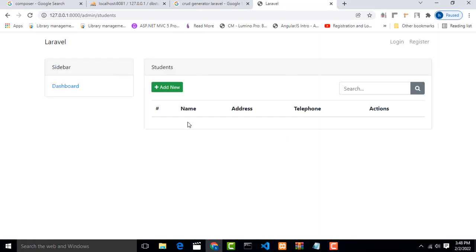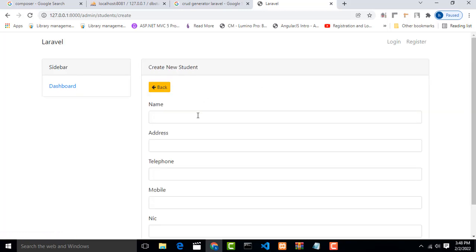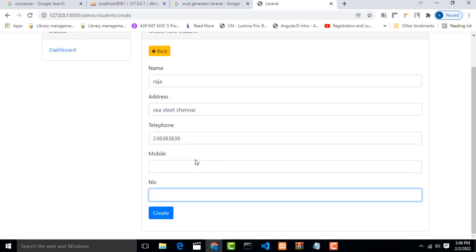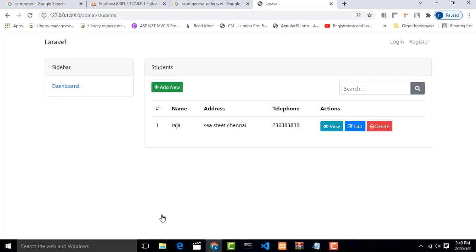Okay, you will be able to see this nice user interface. Now, if you want to register a record, add new. You have to type Raja, address, something C Street, Chennai, telephone number something like that, mobile number something like that, NIC number something like that, click create button.